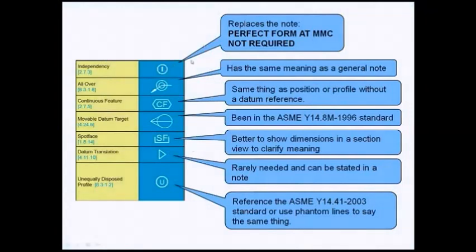The circle I replaces a note that we used to put on our drawings to override Rule 1, which was perfect form at MMC, not required. The double circle where the leader breaks means all over, which has the same meaning as a general note. It's an unless otherwise specified application, usually for profile of a surface.